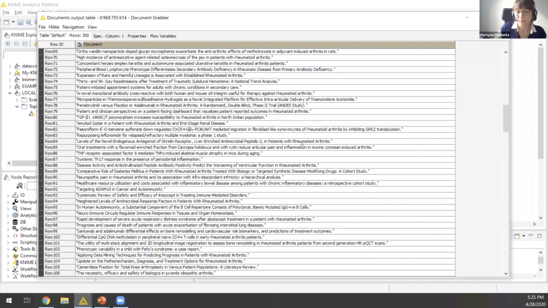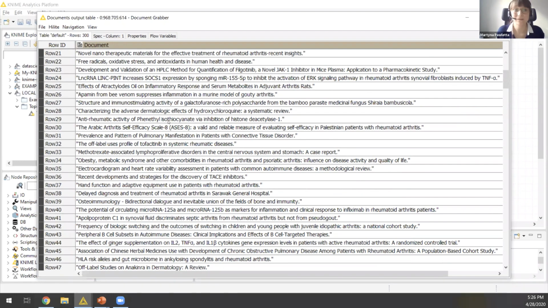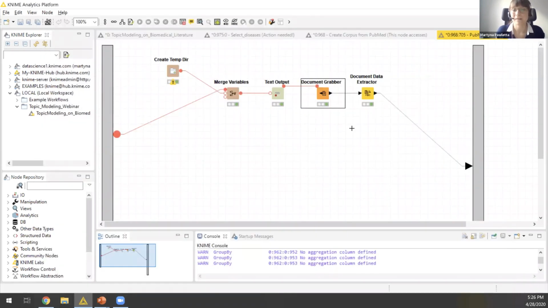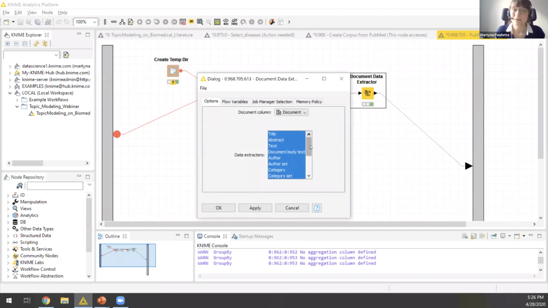What you see here in the output might be, in the first moment, a bit confusing because you see only the title of these documents, but there is much more. On the top, in the column description, there is the different type of format, which is the document type, and this allows you now to use different text processing nodes. In order to see what's inside of such a document, you can use the document data extractor that then allows you to select some additional information.